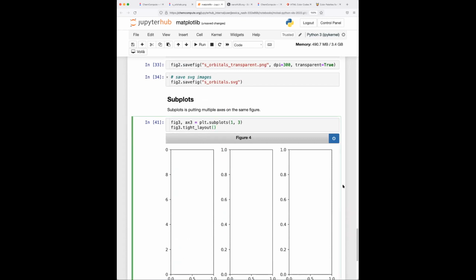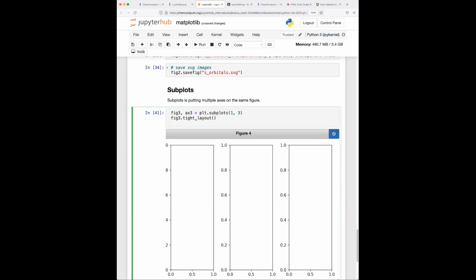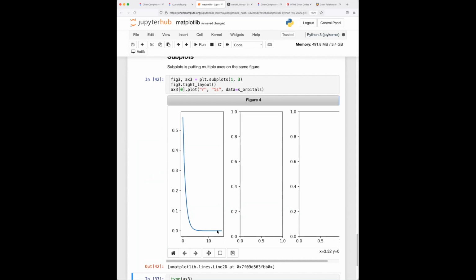Then I can start adding data to my plots. I mentioned that the ax3 variable is a NumPy array, and I can access this first axis by selecting the element that represents it in the NumPy array. If I want to add a plot to this first axis, I'll do ax3, get index 0, and then call plot, and do my plot command the same as we've done before. I'll do r, comma, 1s, and then data equals s orbitals. And I see that I have added my data here.